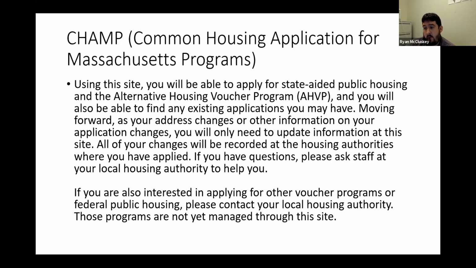So we were going to cover Cambridge Housing Authority as well. However, the Cambridge Housing Authority currently does not participate in CHAMP. So if you want to apply for Cambridge, you have to do that directly through their website. But if you want to apply for other local housing opportunities, CHAMP is your best bet.